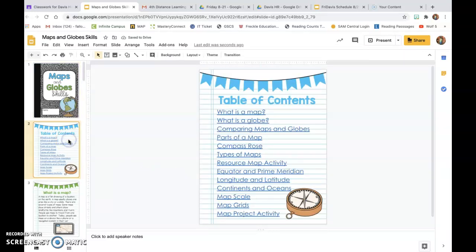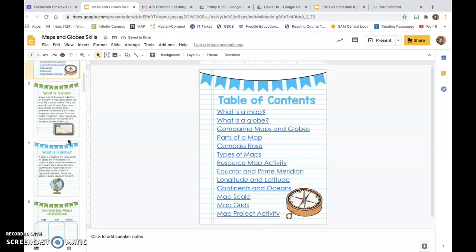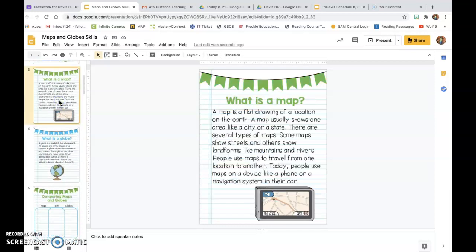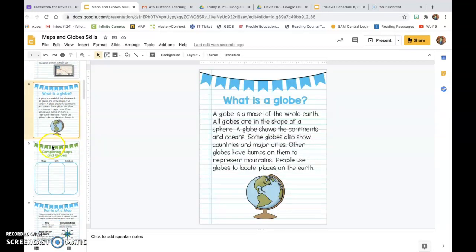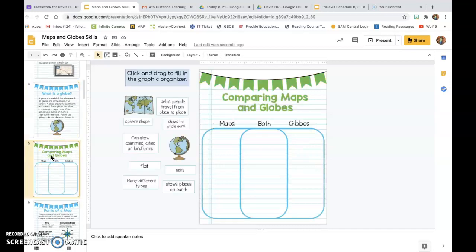Alright, then the next few slides, that's just your table of contents. Then you need to read through what is a map, what is a globe. You should be very familiar with these because we've been going over them all week. Then you get down to the first interactive slide.